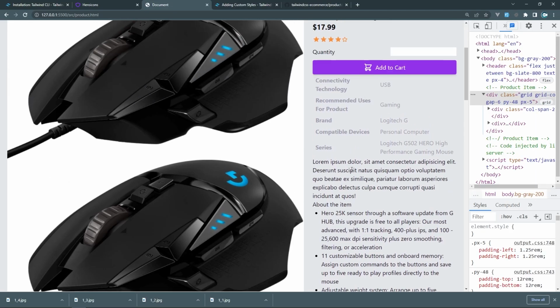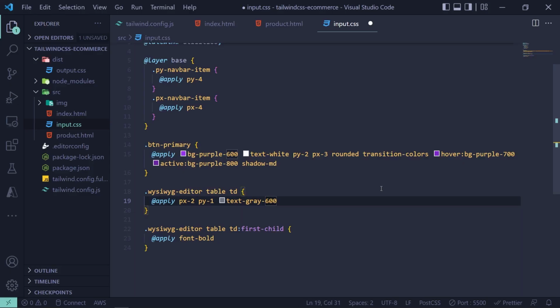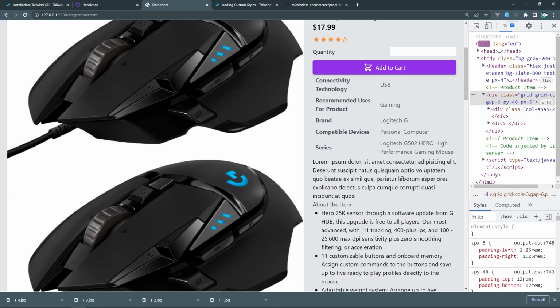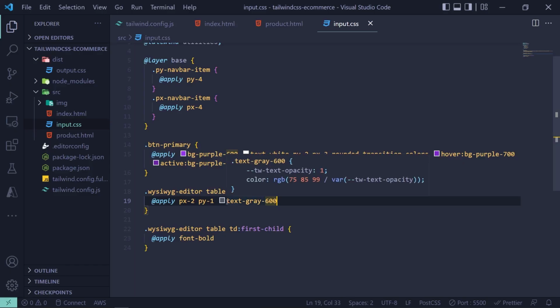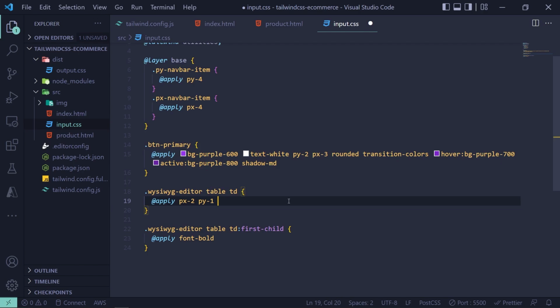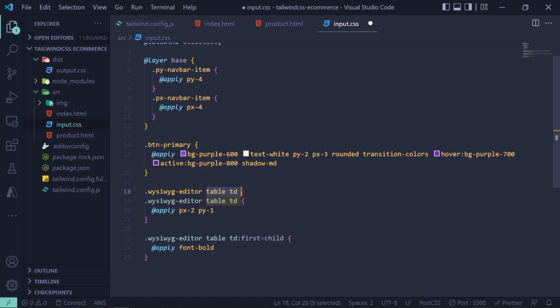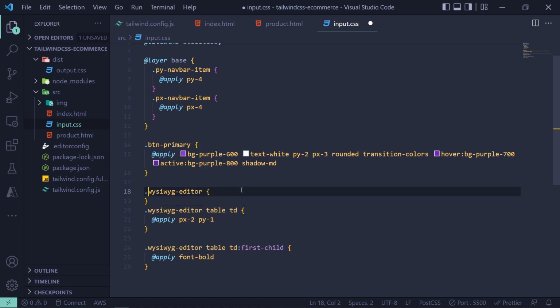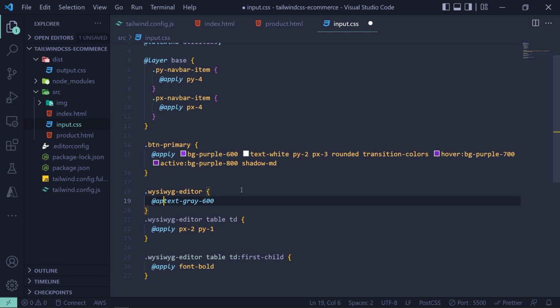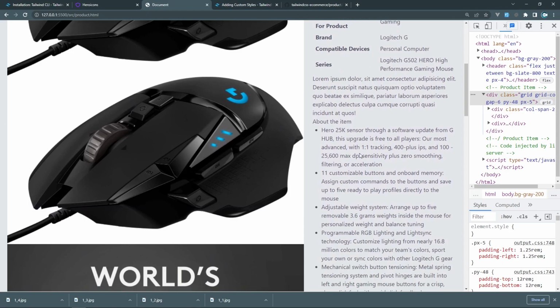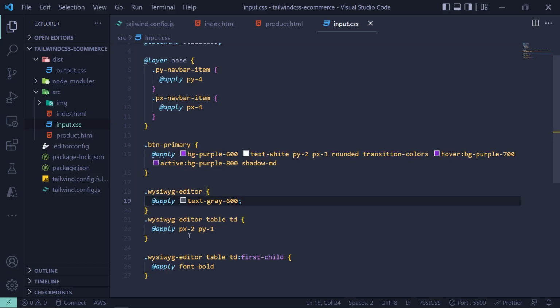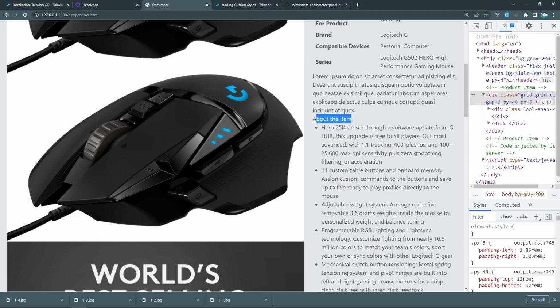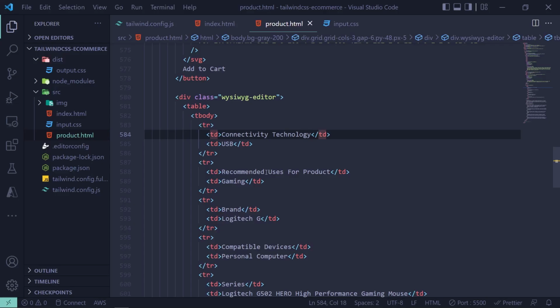Or maybe 600. So it's a gray color, maybe 500 or 400. I was looking at this, so maybe 500 or 600 will be okay. Yeah, that's okay. But I'm going to actually give that text gray to the WYSIWYG editor itself, so we're going to apply text gray 600. Now right here we have this about the item, which is the H4. So we basically applied those basic styles to the table.